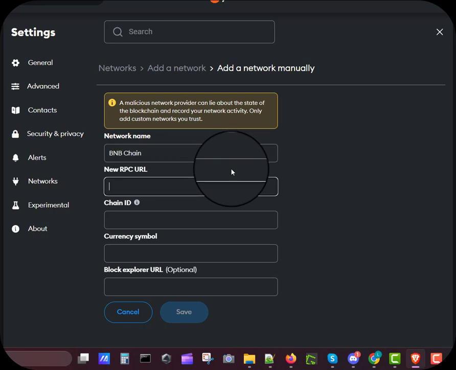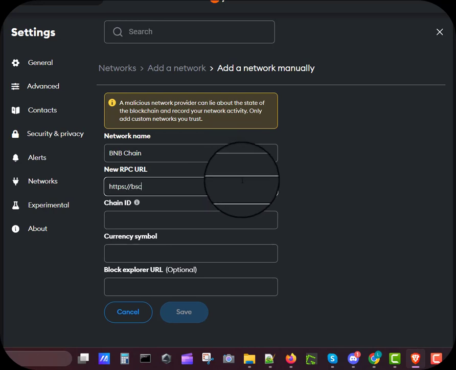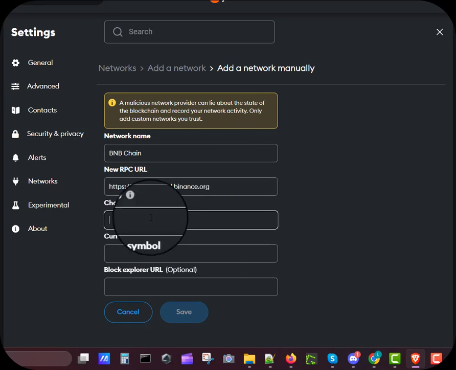chain, right? The URL or link is https BSC hyphen dataseed dot Binance .org. So this is the address where the network is shared or hosted at Binance. Okay, so chain ID will be 56.